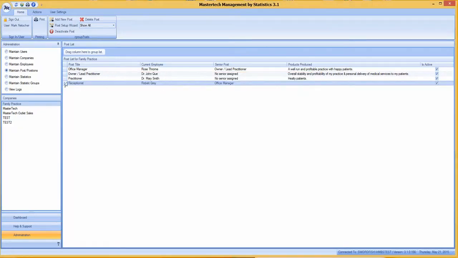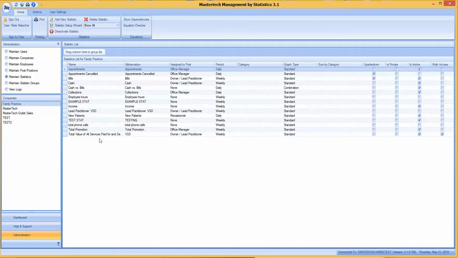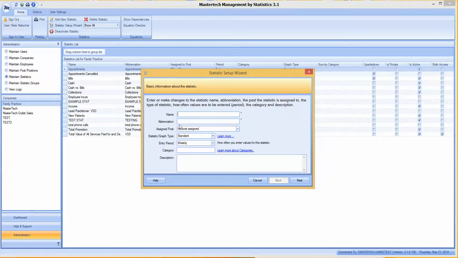Understood. That's a general idea about how it is set up. On statistics, I need to do a little bit more than just show you. When I add a statistic, I can enter a name and a post.